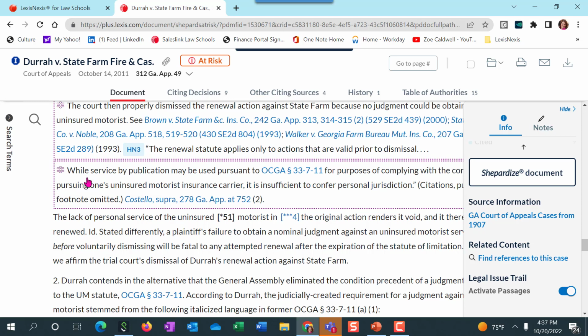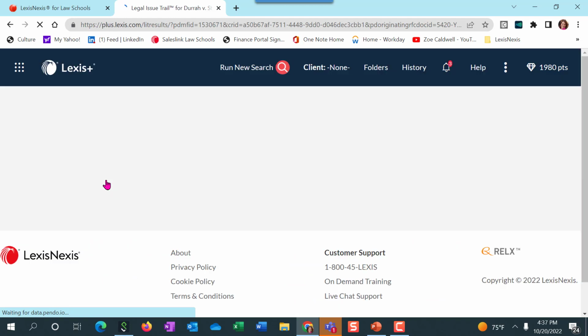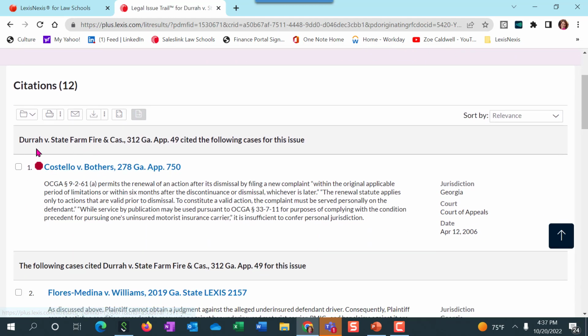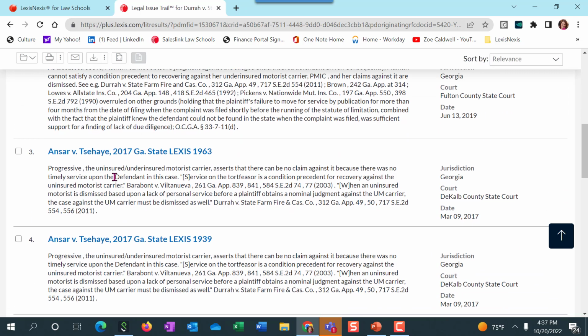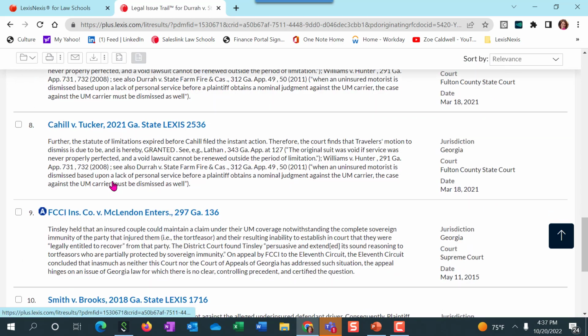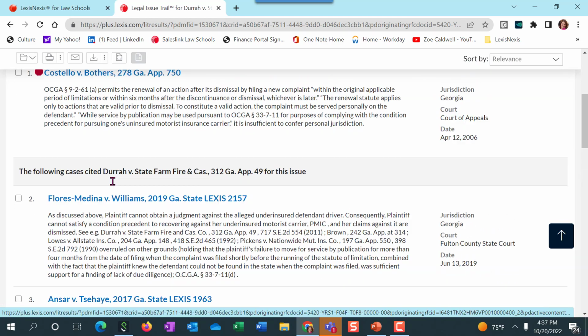If you're wondering what cases are citing the Dura case for this particular passage, all you have to do is click inside the box. When I click inside the box, I will get two things. First, I will find out who Dura relied on for that particular legal precedent, going back in time. And I will find out the new cases that are following the Dura case for the passage that you clicked. These are all the cases that are citing Dura for the passage, the box that I clicked. It's another way to further your research.